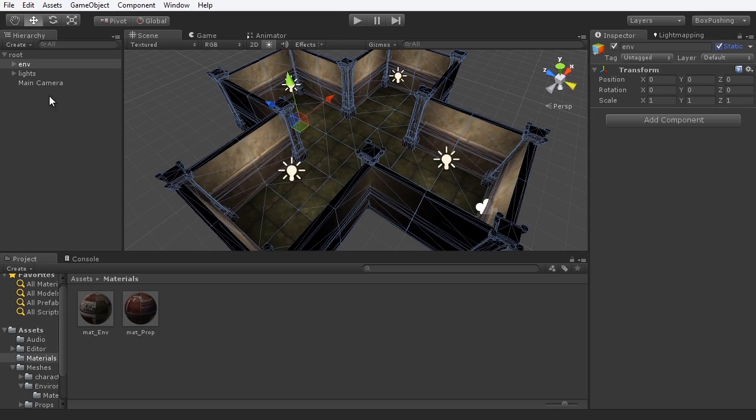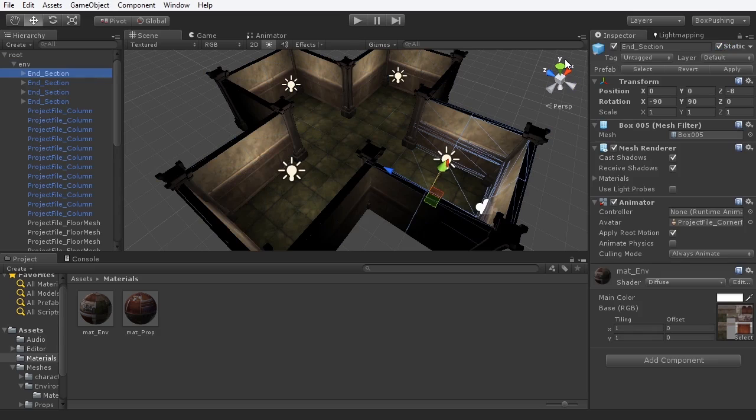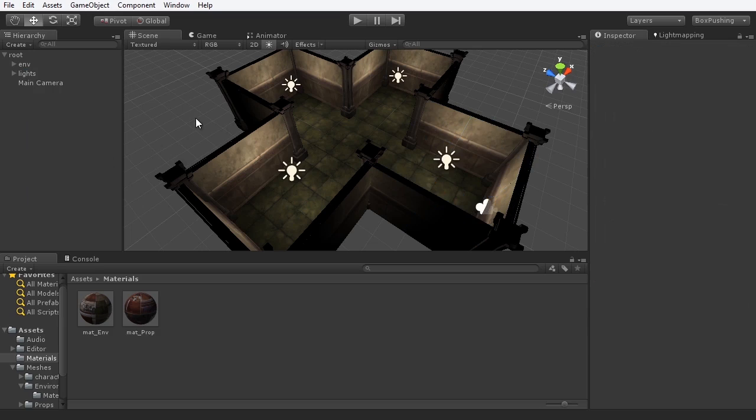I can check that if I like. I can expand the environment group, select this one, and oh look, the static checkbox is checked. And the same for all of its children. It cascades downwards through the hierarchy. So now we've enabled static for all of these environment pieces, and this allows us to go ahead and calculate light mapping for the level.